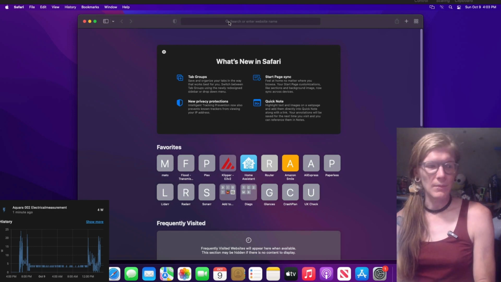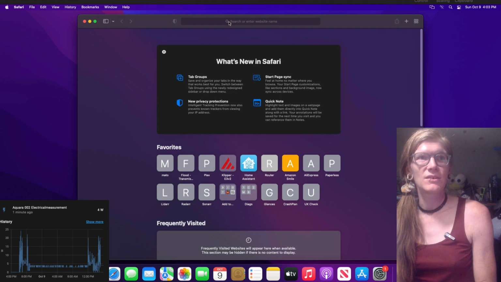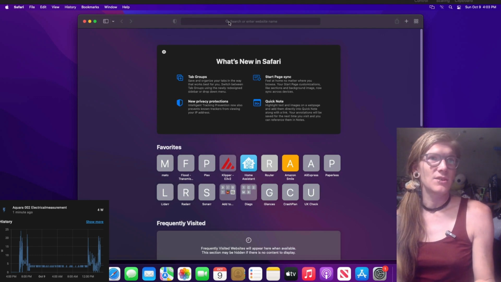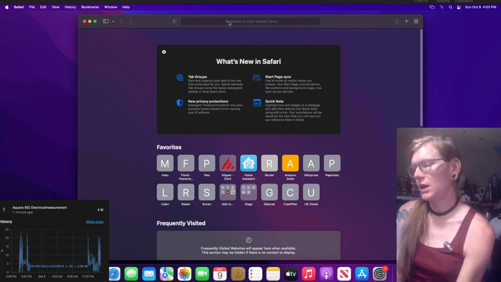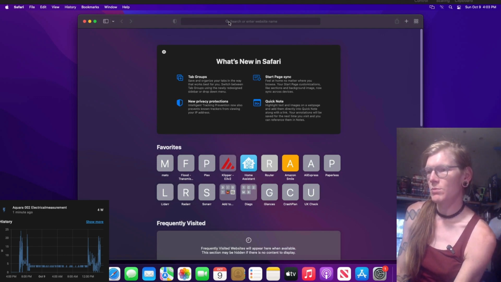I'm probably only going to have 2 drives connected to it. Actually, 2 drives and then the NVMe. So we'll see how that goes too. I think I have my USB ports available.